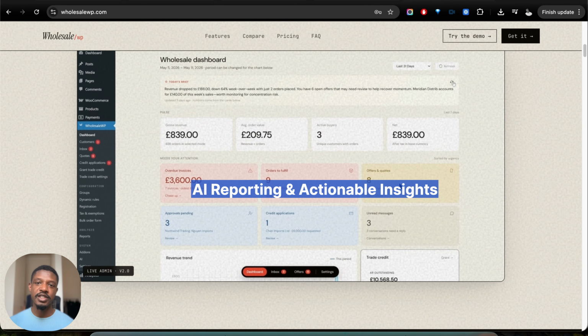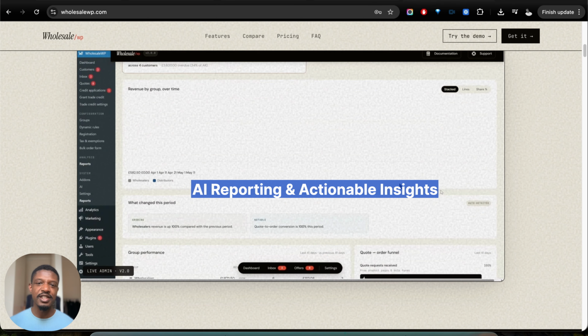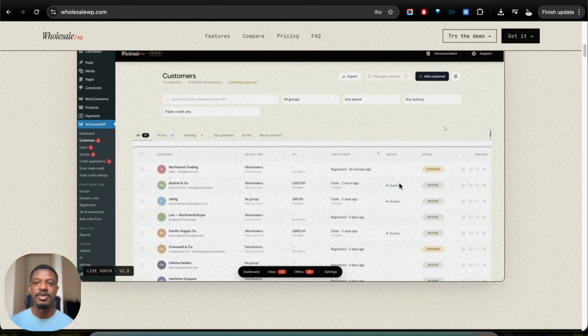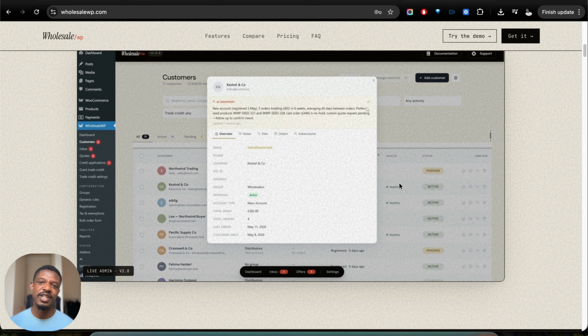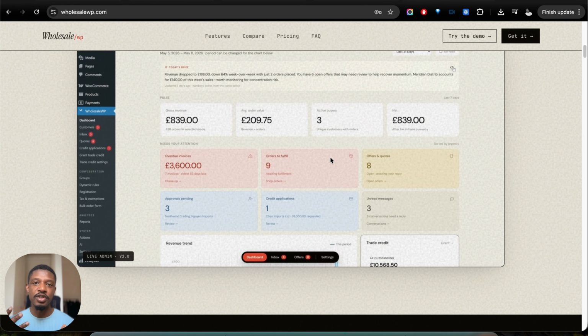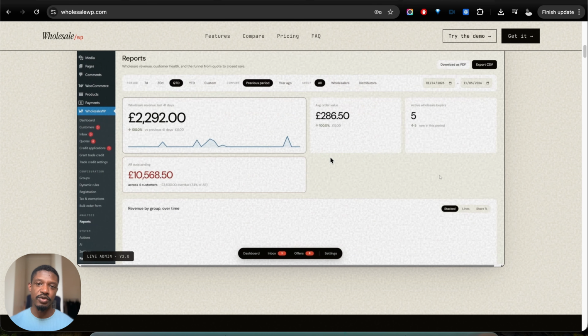So we've also got AI reporting to give you useful insight, whether there's particular customers that typically order within a certain period that haven't, whether there's certain products that are trending. So any type of useful, actionable insights, the AI will automatically notify you.